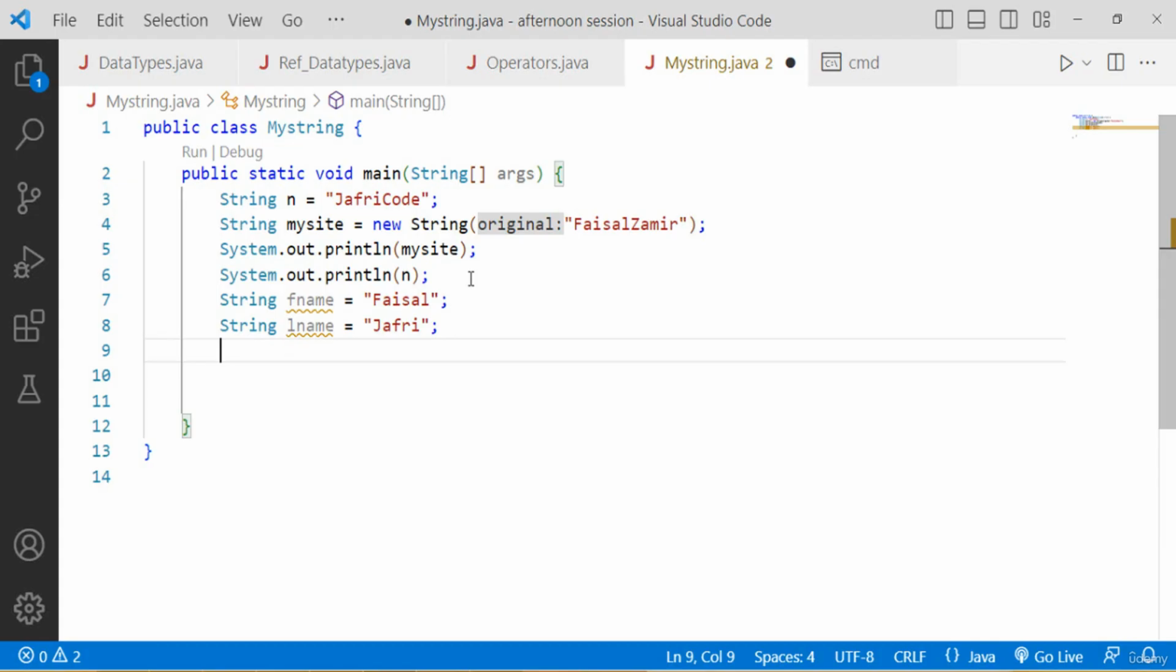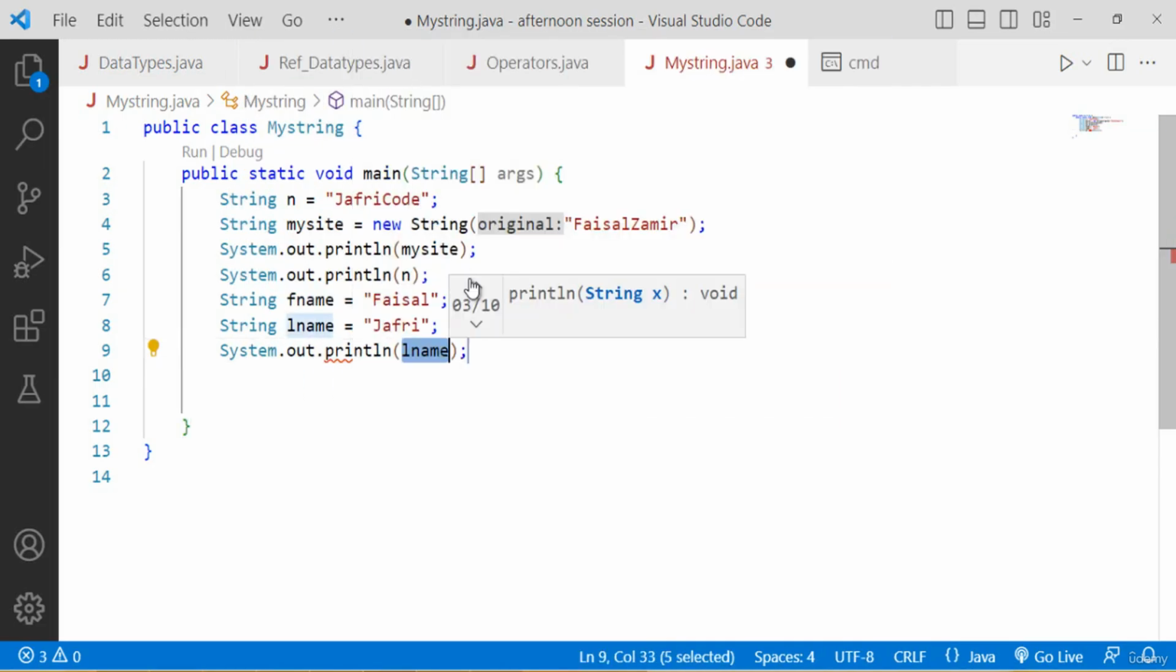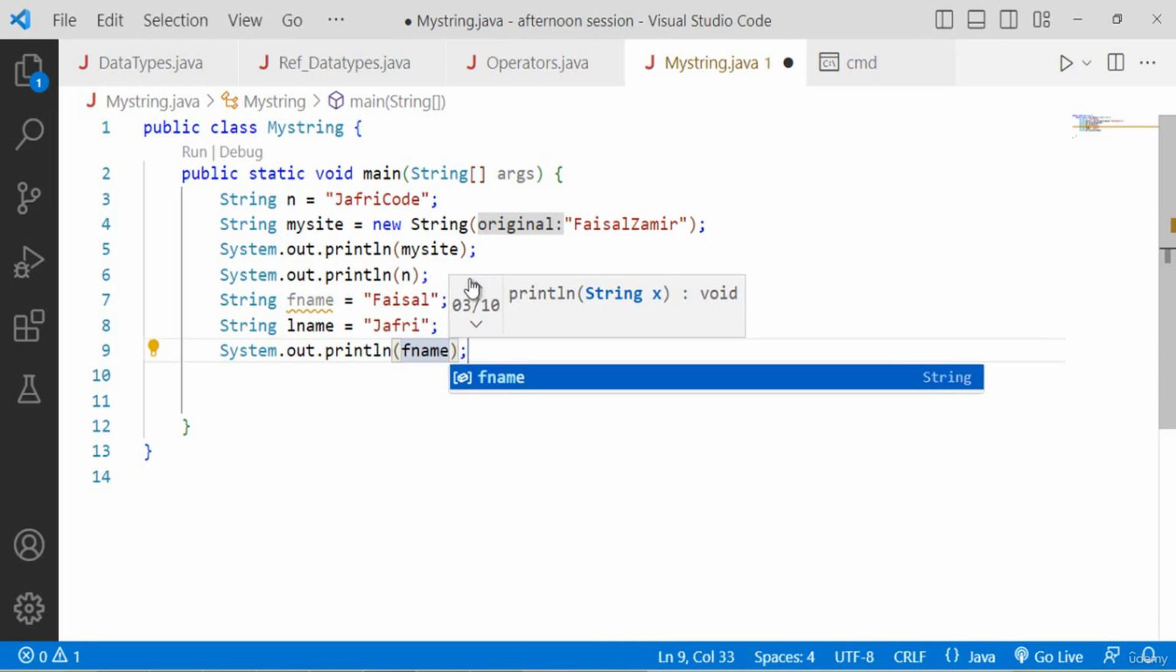Now I want to concatenate these two strings. How I can do this is this one. There are two methods to concatenate these two strings to each other. One is the addition symbol, another is the concat method. First of all, I want to show you how you can concatenate using the addition symbol. Just I want to use system.out.println and then f name plus l name.